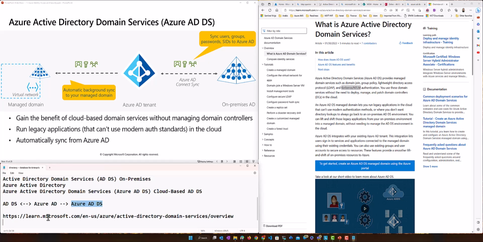Now, why did I put this one in this sequence? Because to synchronize ADDS information, you must synchronize it to Azure AD first, and from there it will synchronize to Azure ADDS. ADDS does not directly synchronize to Azure ADDS. It does not do that. And you can see also Azure ADDS synchronizes from Azure AD.